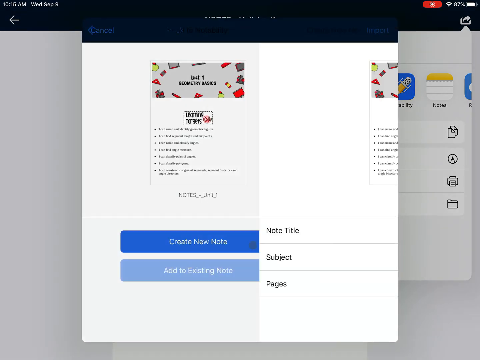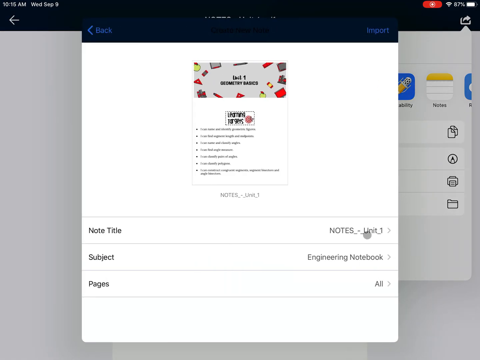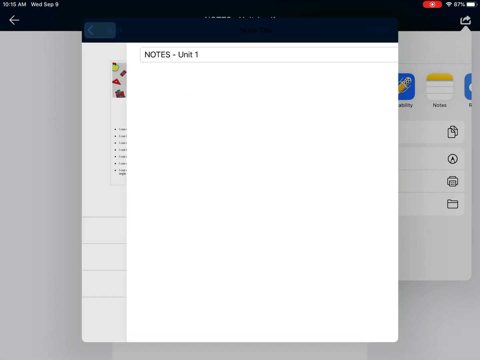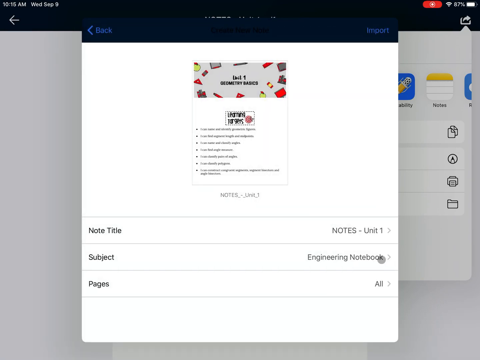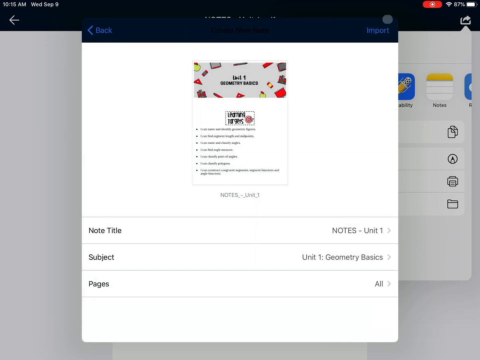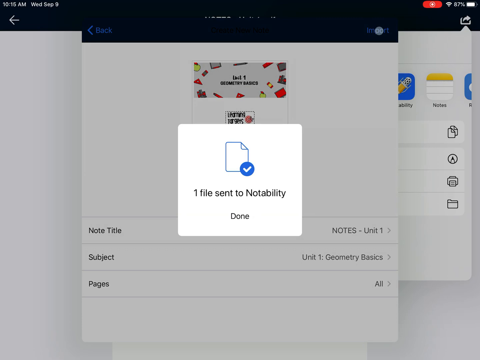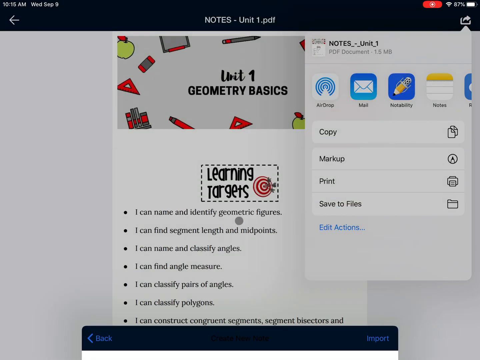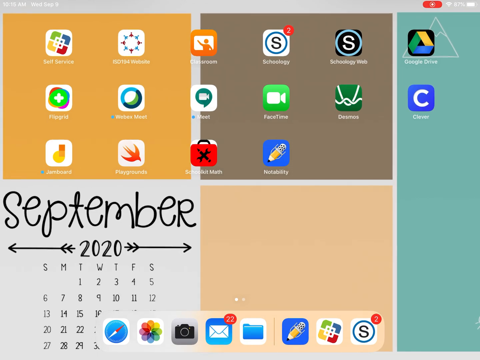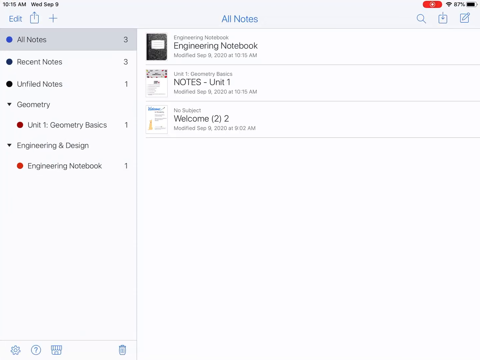Again, I want to create a new note. In the note title, I'm going to get rid of all those underscores because I don't like them. Especially with something like this, I think it makes it really hard to read. So Notes, Unit 1. And I don't want it in my engineering notebook. I want it in Unit 1, Geometry Basics. I'm going to hit import there, and then I should have it done. So let's click out of here, and we are going to go back into Notability.